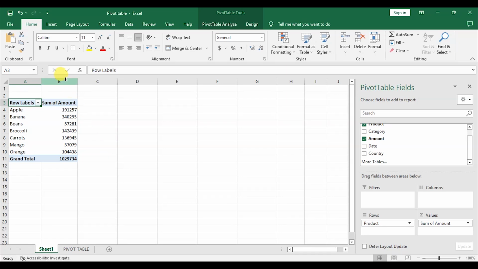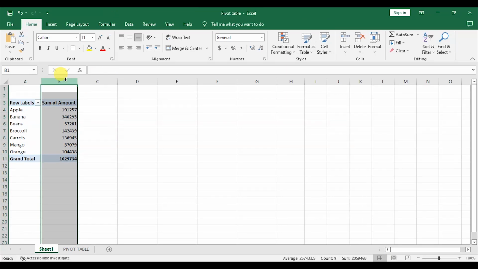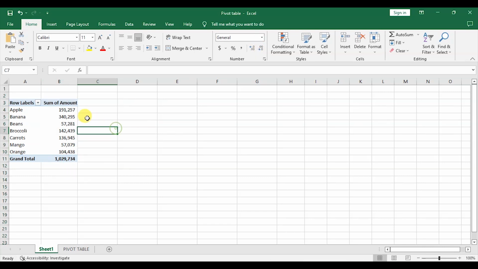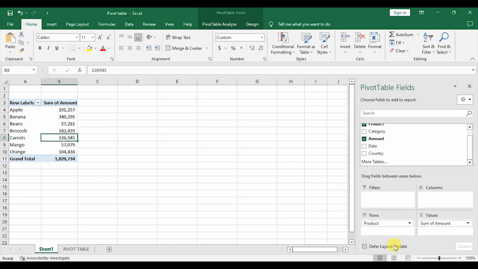Apple had an amount of, let me input column so that we can clearly see that way. So Apple sold 191, 257. Banana, you can see, sold 340, 295, 557, 281, 142, in that order. Within a very short period of time, you can be able to tell and retrieve such a small report from what you have there. You can do a lot.